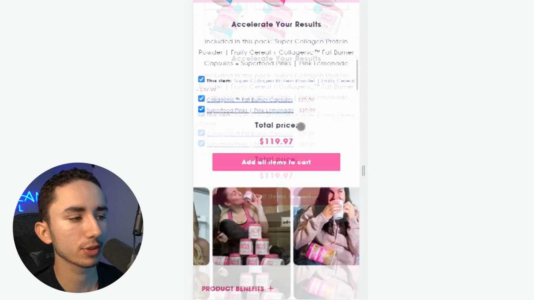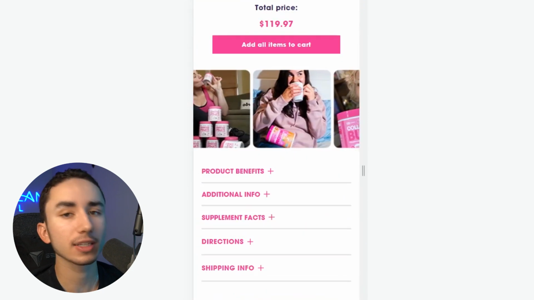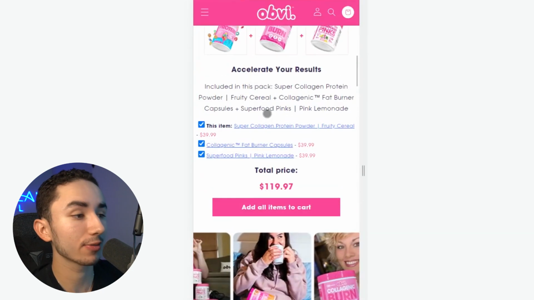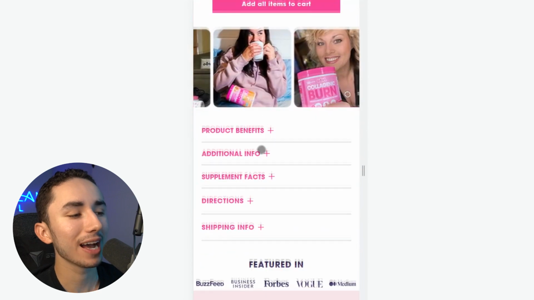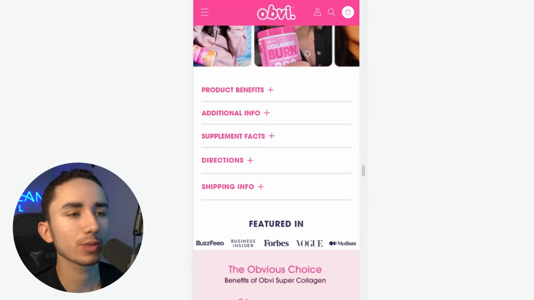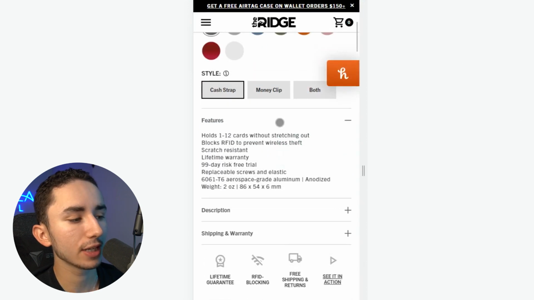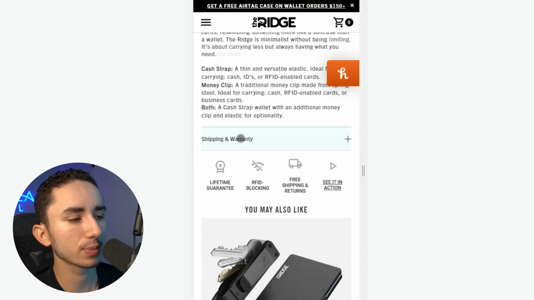But some brands will just, obviously they'll have their add to cart button, they'll have their trust badges, then they get straight into the description, and that's perfectly fine. You can split test these things, but I do like the accordion menu. Supplement facts, directions. This brand needs to explain their product a little bit more, which makes sense. The Ridge wallet also does the main features, which is just the specifications, we're being honest. Then a little bit of a description, shipping and warranty.